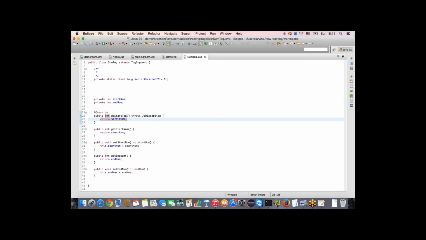But for now, remember that we can do all the work in our start tag. All that we want to do is make the computation, send the result back to the JSP, and the JSP can display it. Okay, that's all we want to do. So now I'll write some simple code.